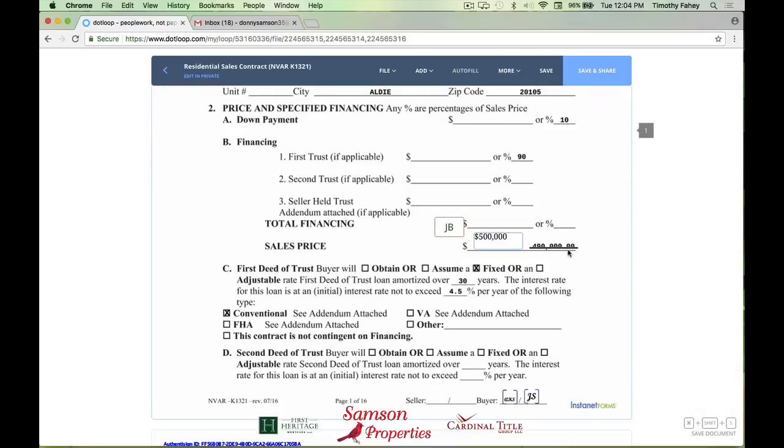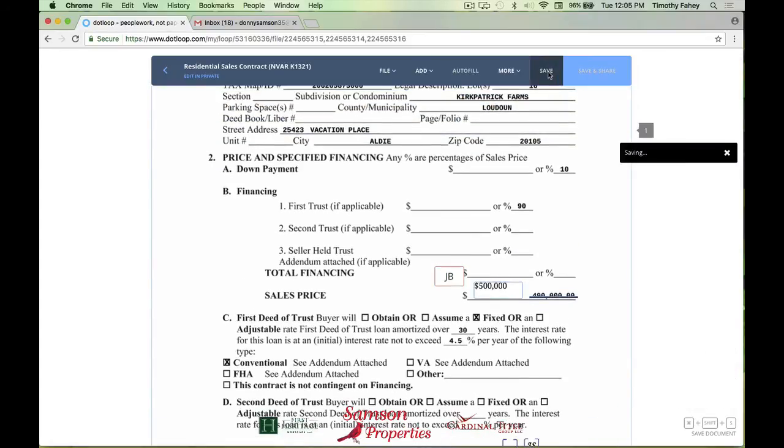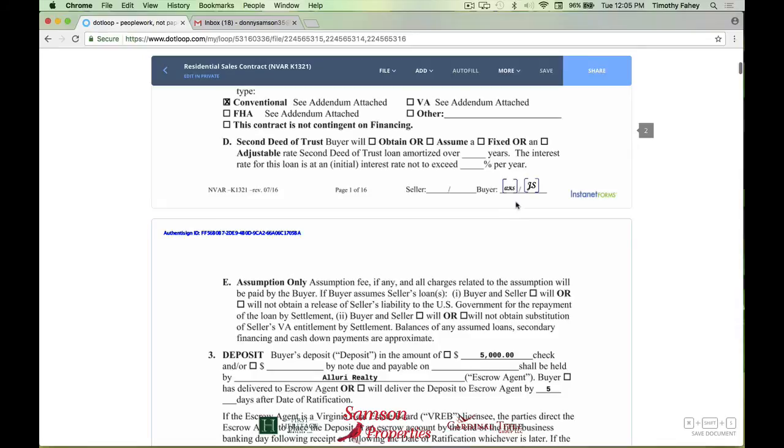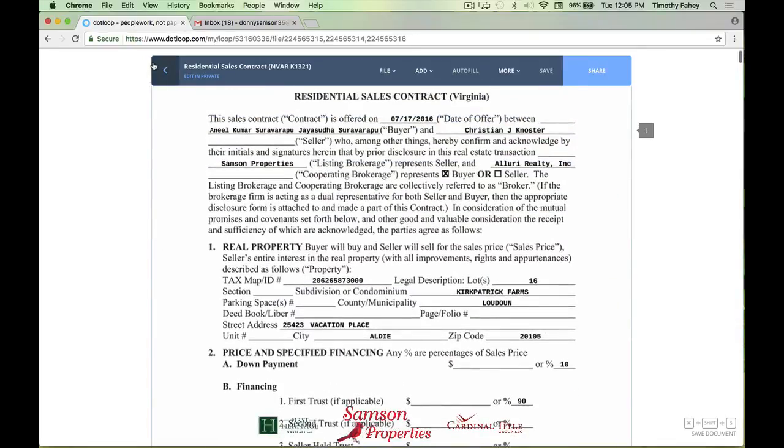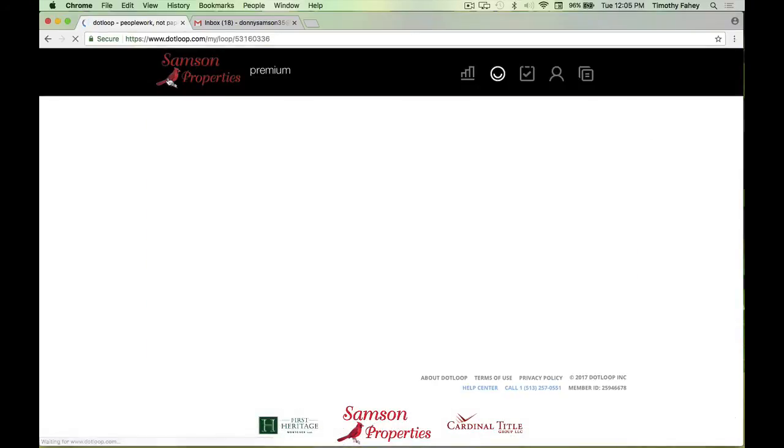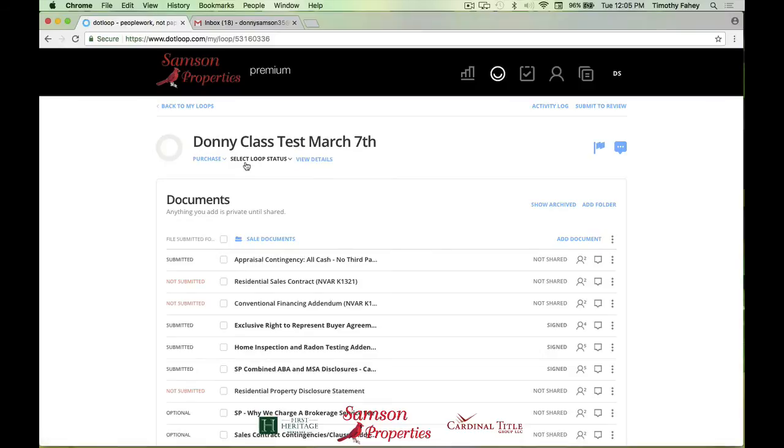So they countered at 490. I'm countering back at 500. I save. I could share it with my buyer to initial the change because remember, they already signed the original one, right? So we're only having to initial the changes now, so it's just the two or three changes. I could share it back with them. So you can see how it's easy to manipulate it back and forth once I get going and really work with the contract.